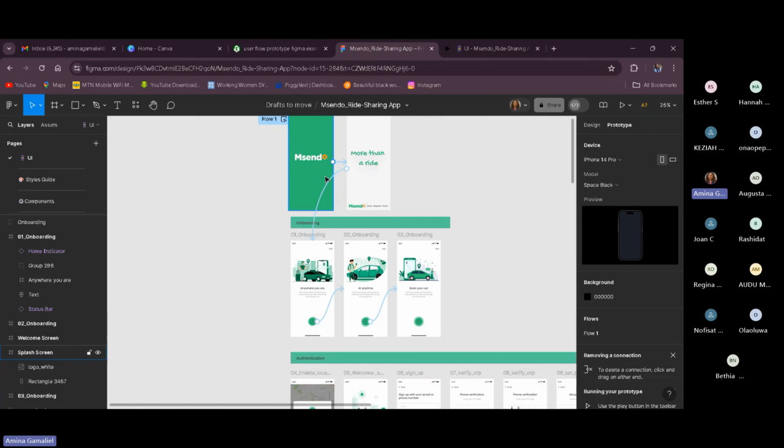We have moved from splash screen to welcome screen. From welcome screen, we have gone to our onboarding screen. Now our onboarding screen has a button. We connect it to the next one. To click this button, we get to the next one. So let's put that to test to see how our prototype is doing so far.